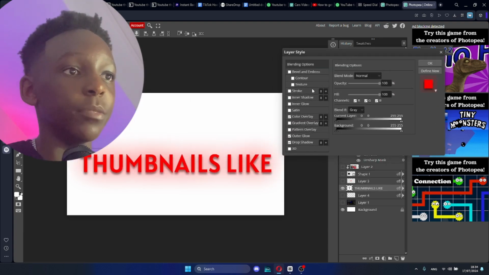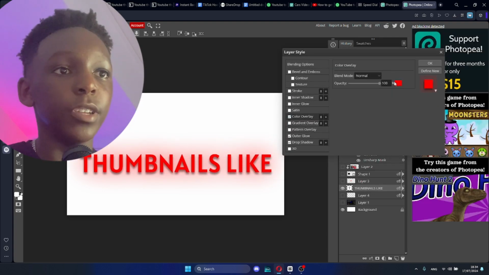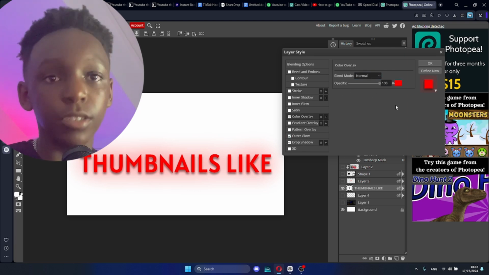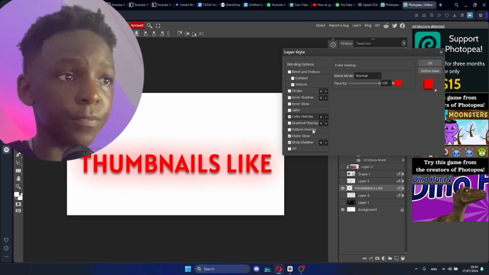So here the bevel emboss is off, and you have the color overlay at normal 100. I have it on red. You can choose any color, but make sure to change the outer glow color to the same color as the text so it looks good.